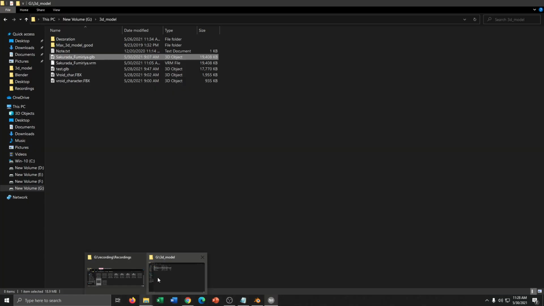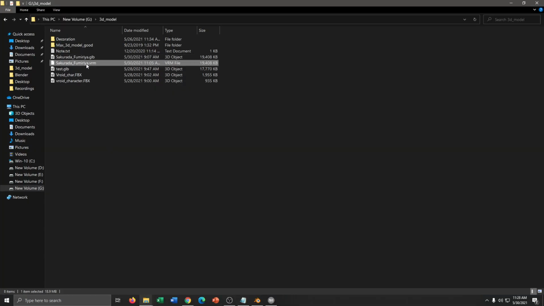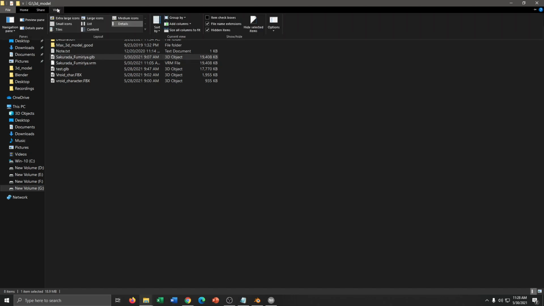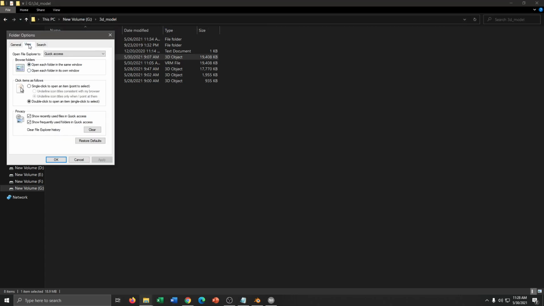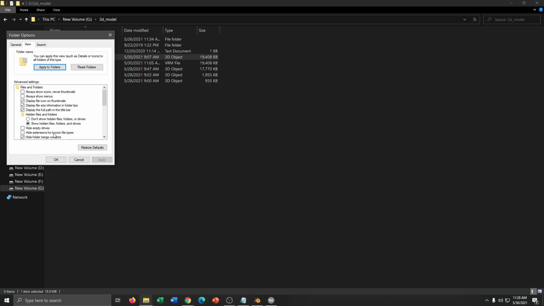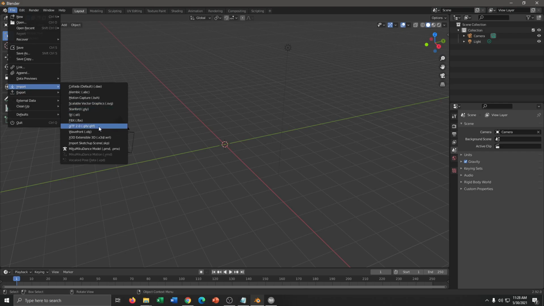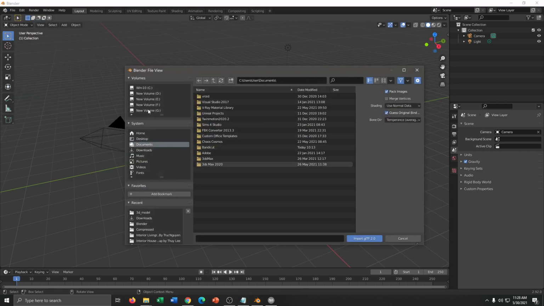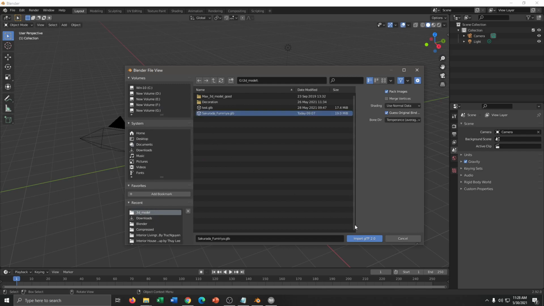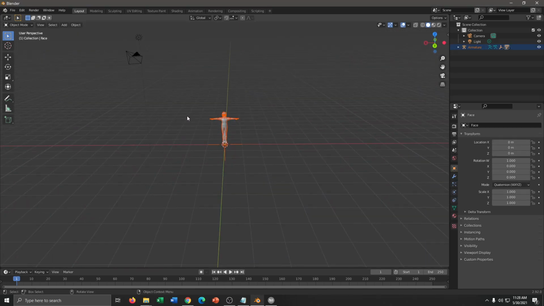So one thing is Blender cannot import VRM extension file, so we need to convert it into GLB format. If you can't see the extension, click view, go to options, select view again, and uncheck the hide extension for known file types. Click apply. OK. Then in Blender, import GLB, select the model, it will automatically import.